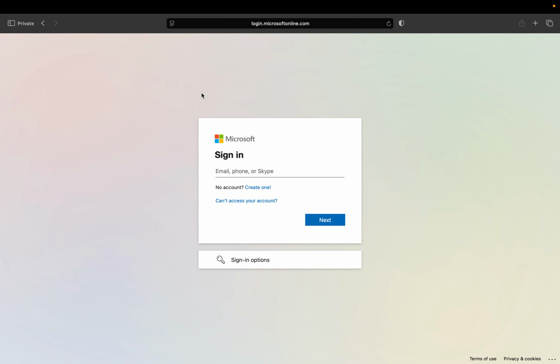Now that you've landed on the site, the next step is to sign in. Look for the Sign In button, which is prominently displayed on the page. It's usually in the top right corner, easy to spot. Clicking on it will take you to the login page.